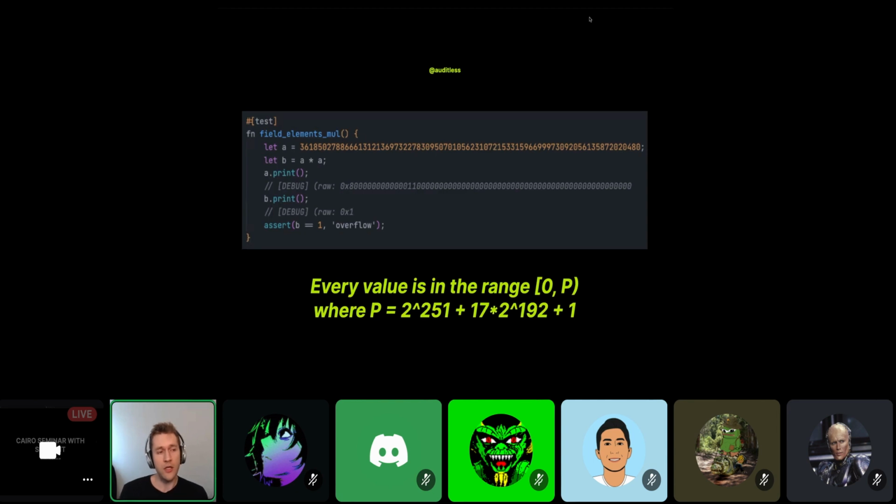So the key idea here is that every value in this default data type is effectively in the range from 0 to P exclusive, where P is a large number that is slightly less than 2 to the power 252. And that's why this felt data type is, in the language, for better or worse, referred to as felt252. The idea is that we're operating, for some of you who may know a bit of math, in a field of that size.